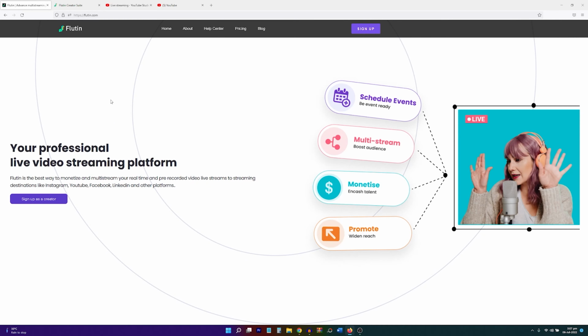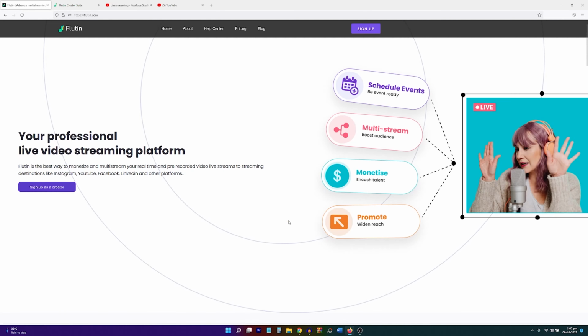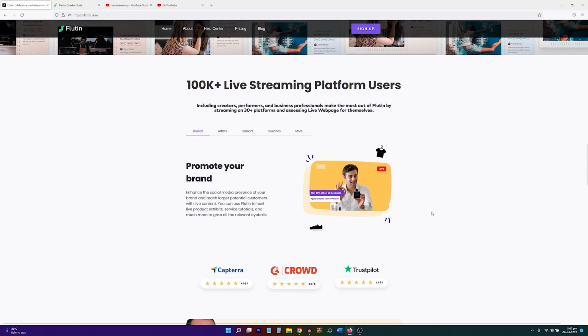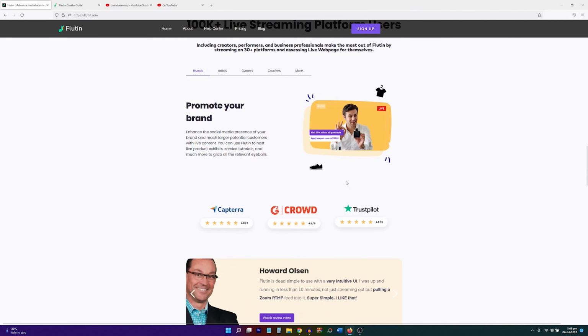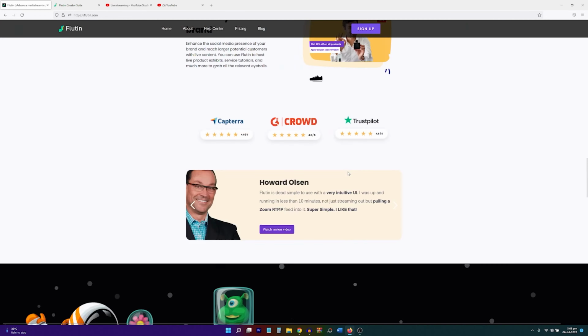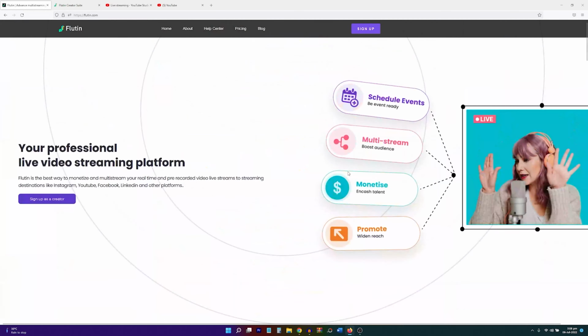With Flutin, you can do a lot of things. For example, you can schedule the events, you can multi-stream on multiple platforms simultaneously, you can monetize your streams, and you can promote your content to a wider and broader audience. You can stream your content to over 100k plus live streaming platform users. It doesn't matter whether you are a brand, artist, gamer, or a coach, you can make the best possible use of Flutin to promote your content and grow your community.